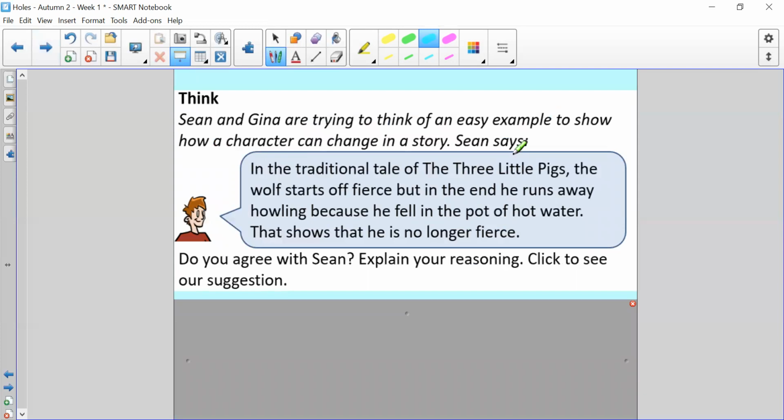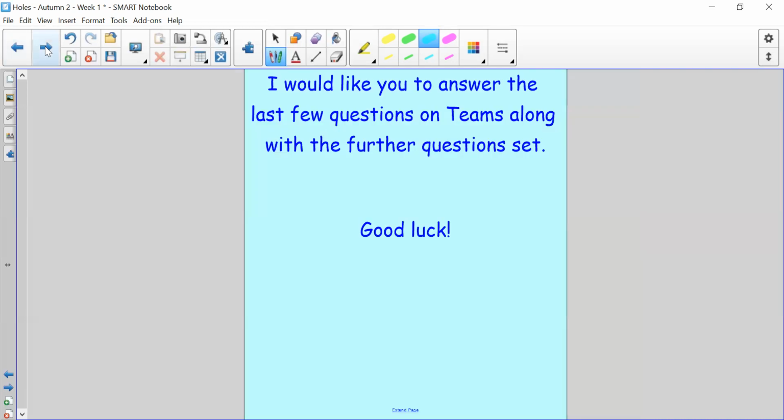You will also have this question here. So thinking about the three little pigs and the way that the wolf starts off fierce, but in the end, he runs away howling because he fell in the pot of water. That shows he is no longer fierce. Do you think that this is a really good example of a change in character? Has his character changed, or is he just reacting to a different situation? So you need to have a think about that.